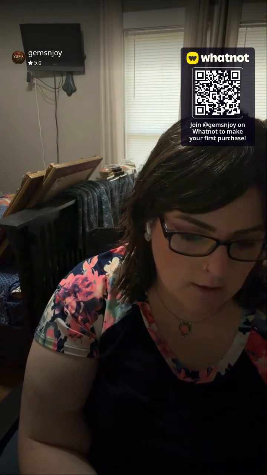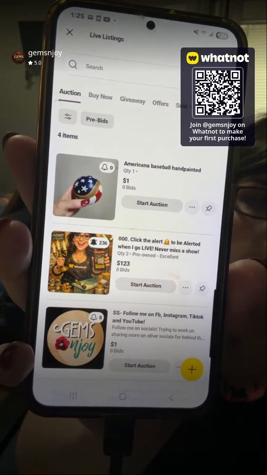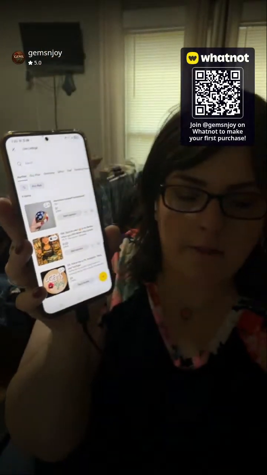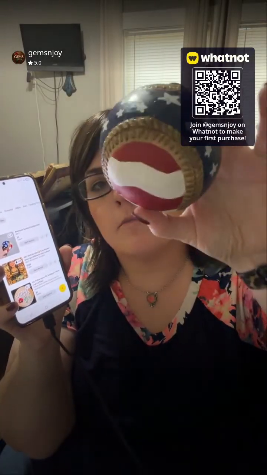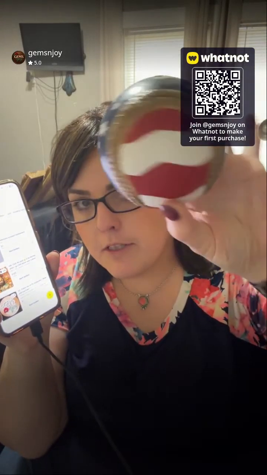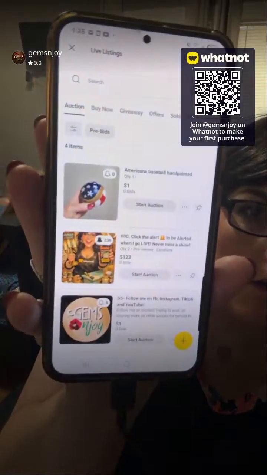publish. So basically, that is how you upload an item if you are a first time seller. And now, if you go into my auction tab, you can see that I uploaded this. Well, this is not a baseball, it's actually a softball. I'm a dum dum, but I uploaded this hand painted Americana ball into my auction tab.